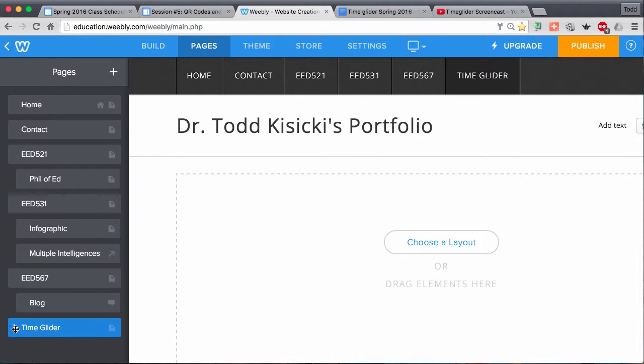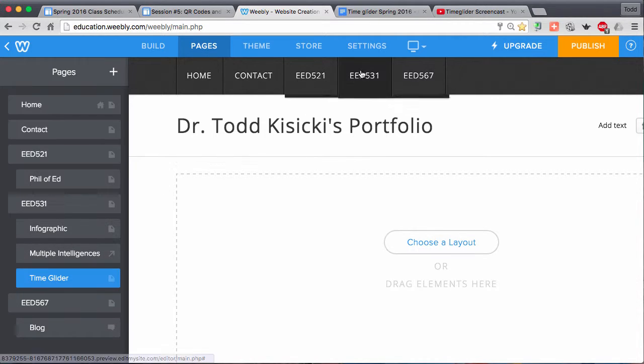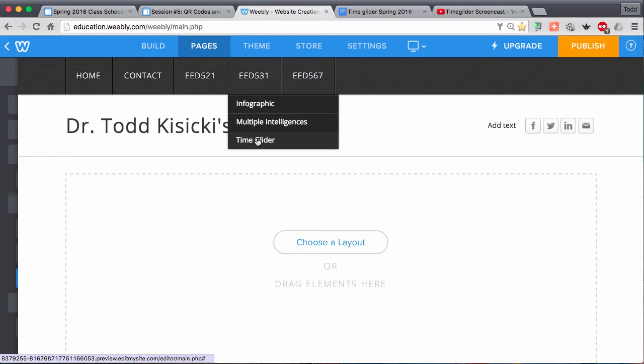And remember, you want to drag it under our class 531 and indent it a little bit, so that it's even with the rest of the group. And you can see here that it now shows up.